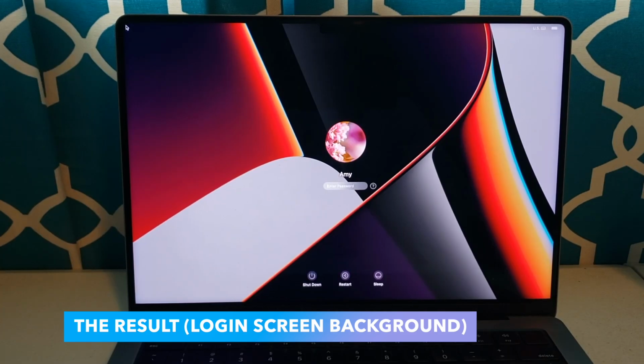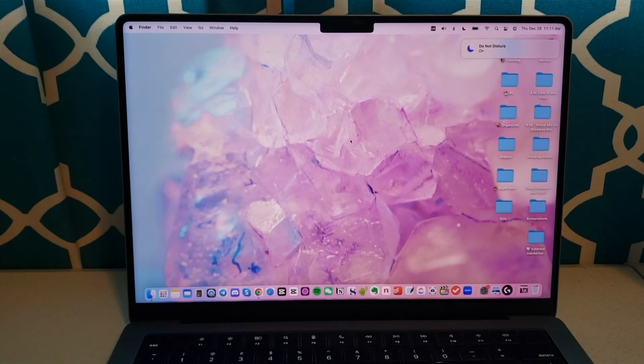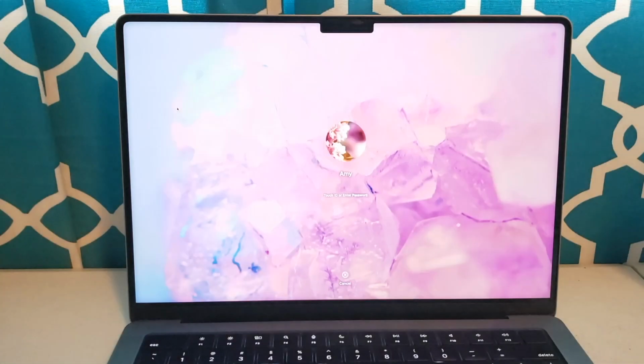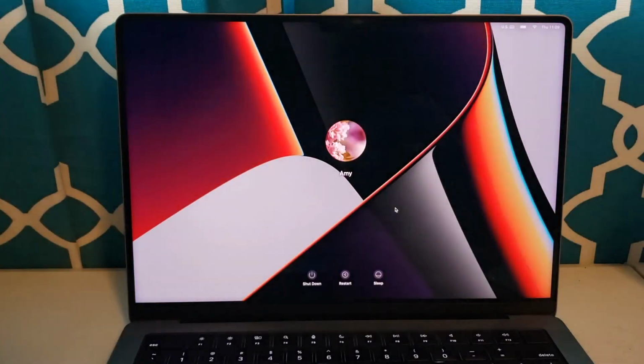However, there is one thing you need to be aware of. When you first start up your laptop, it is not going to show you the new background. You will need to log in first, and then lock the screen or log out. Then you will see your new background.